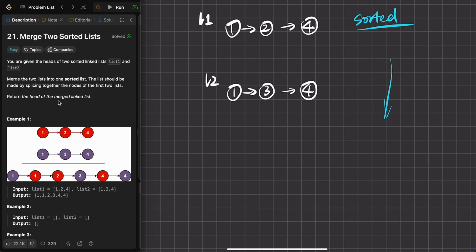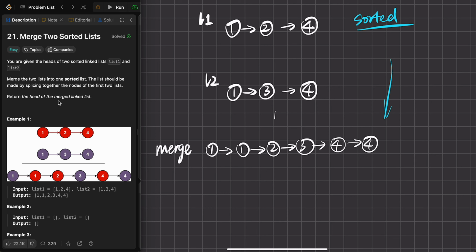And now we have 1, 1, 2, 3, 4, 4. This is what we expect when we are merging. After the merge, it will look like this.